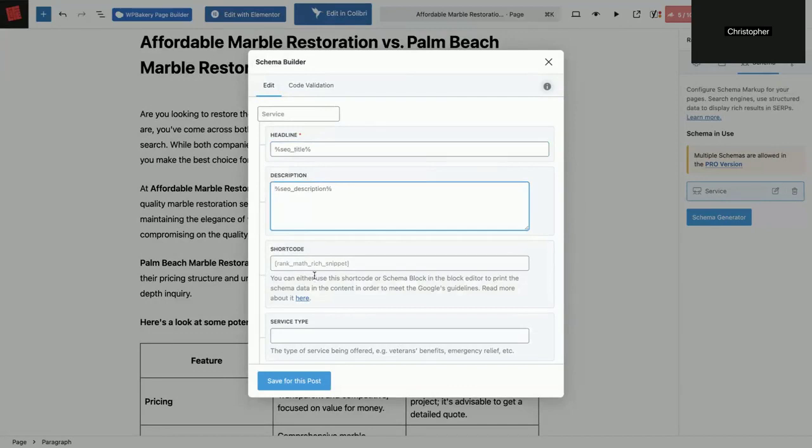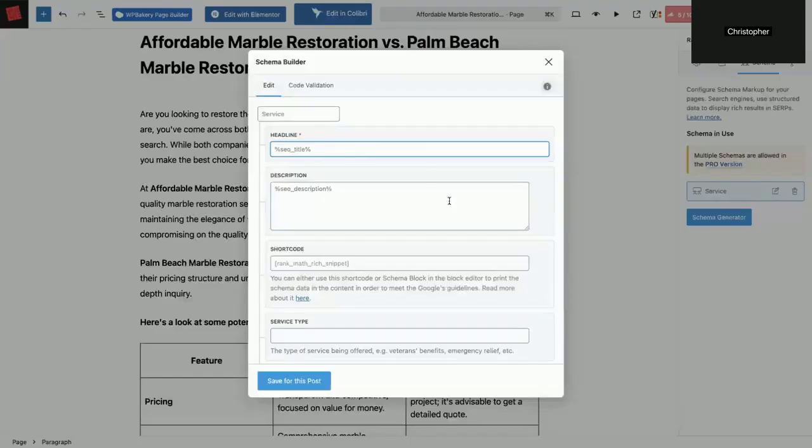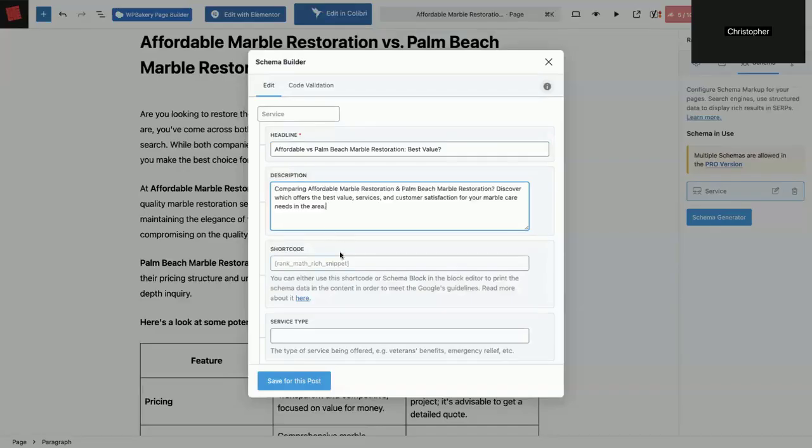All right. So it's asking me to. So this is a schema for this. All right. So might as well do this. Rank Math is a bit more professional, so to speak. It's more high end, more of a restoration near me.